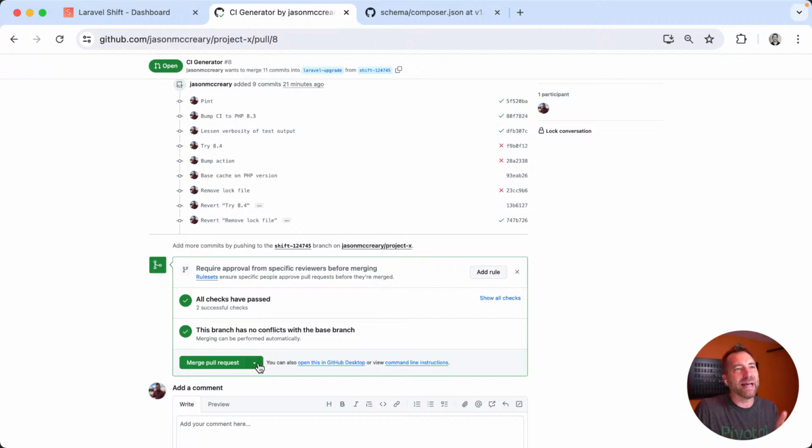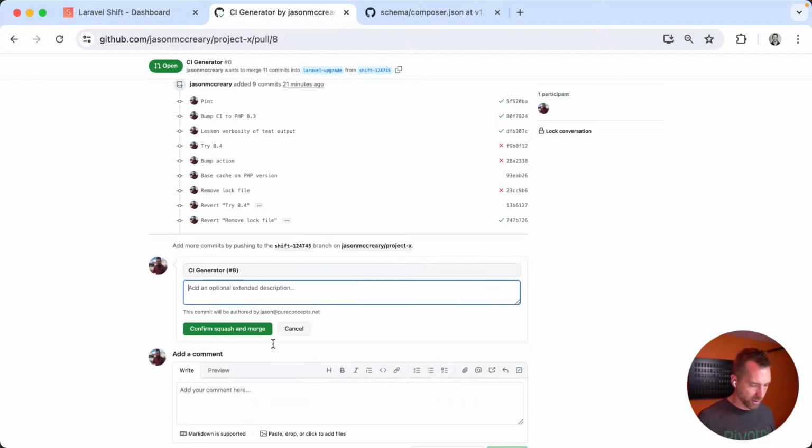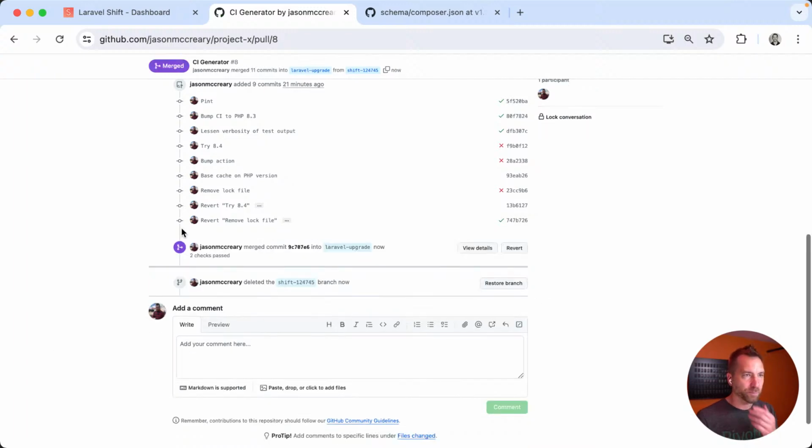Even if I just had checking for lint and checking for code style, and I didn't necessarily have a test suite, I think CI is still worth it. It just makes sure you didn't make any no-brainer, mindless little things, right? You left off a semicolon or something, or you messed up your commit or something. You know what happens. So I'm going to squash merge this. So we'll squash merge, CI generator, get rid of all that crap. And this is going to the Laravel upgrade branch.